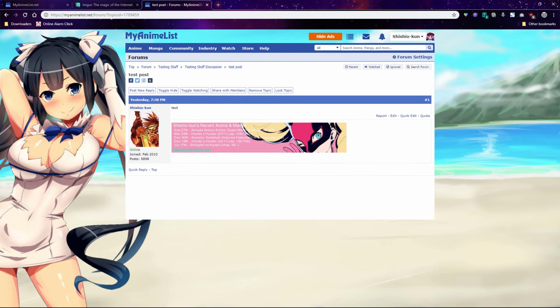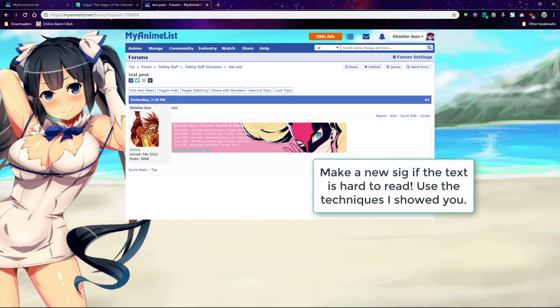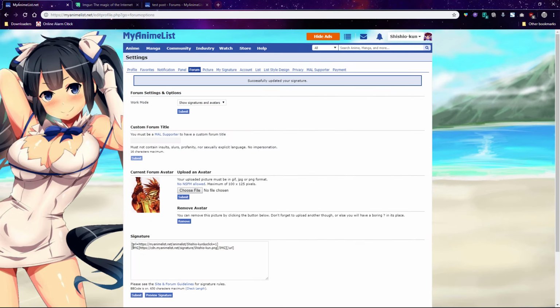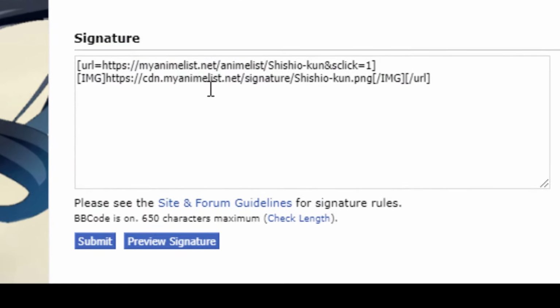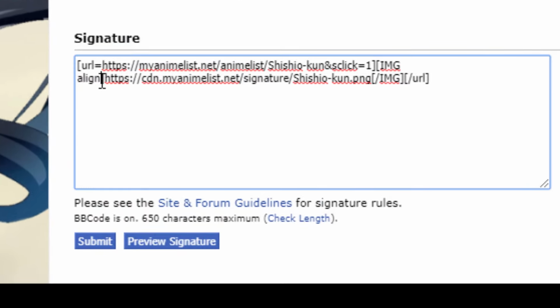And as you can see, the signature background can interfere with the text, but with what I've shown you, you can make another sig easily with the dark color background. Just use what I showed you earlier in the video to make a new sig. You can also add BB code to your signature through the signature box. If you want to learn about BB code, I'll link you to my video on it in the description below.